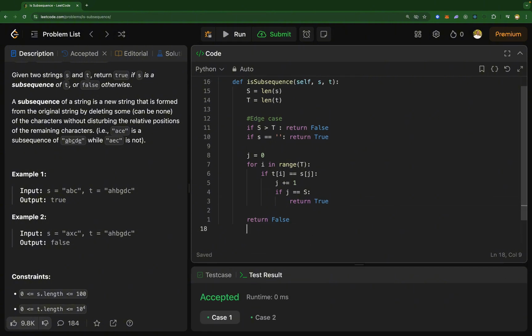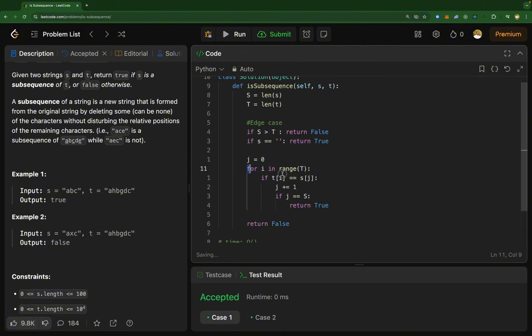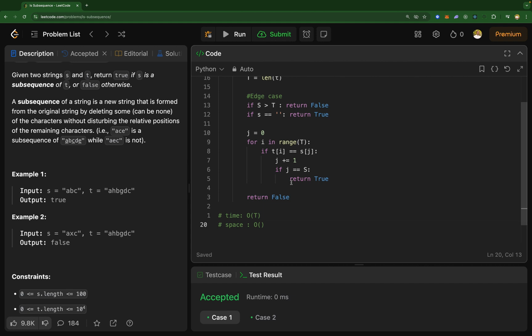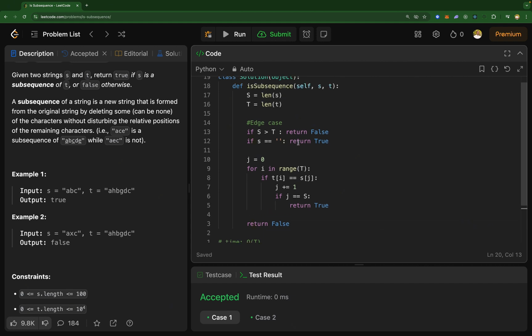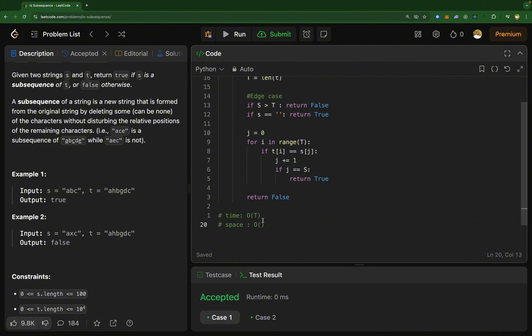So let us look at the time complexity of this code. We are looping only once, and we're looping string T. So the time is going to be big O of T. The space complexity is going to be big O of 1. We're not creating any data structure, we're not storing any item. So this is going to be constant.